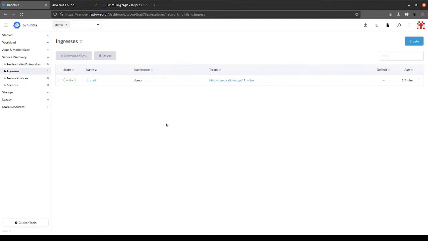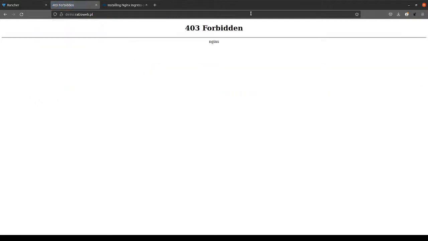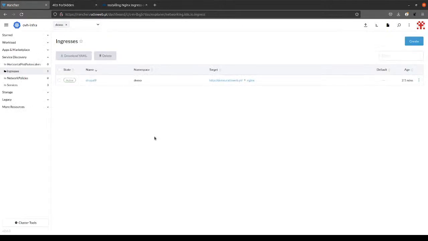Okay, so right now I have a working ingress that exposes the service. Let's see if it's working. Oh, 403, so something is happening. And actually what is happening right now is we have an empty directory and Nginx and PHP, so yeah, it's hard to serve anything. So we need to make sure that we have some files to serve.